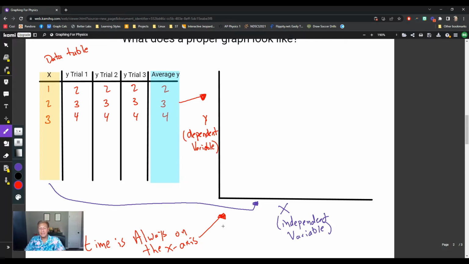We can simply define the independent variable and the dependent variable. Independent variable is the variable that we control. We make those changes to it. The dependent variable is oftentimes the thing that changes in response. So as I change x, how does y change? And that can help us build our graph there.